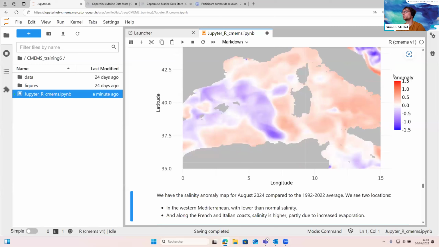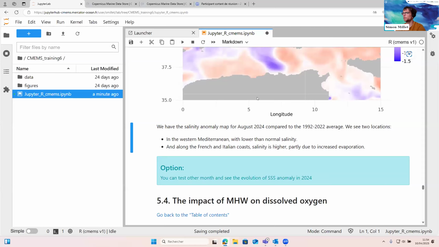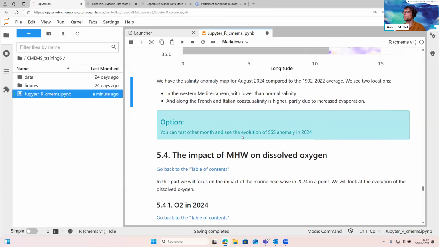So we can see the anomaly of salinity. We see two locations. First, here in the east part of the Mediterranean Sea, where it is higher than normal, partly due to increased evaporation, and the west part here, with a lower value of salinity than normal. It is possible to test over months, like July or September, to see the evolution of sea surface salinity.